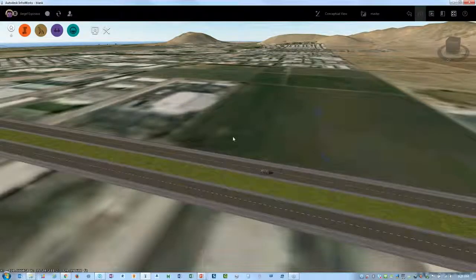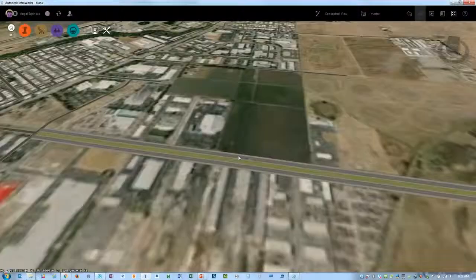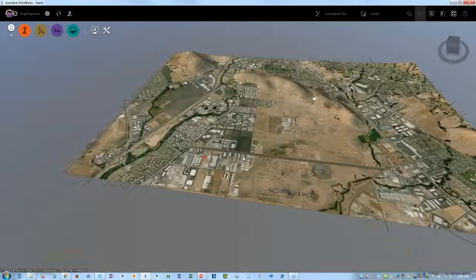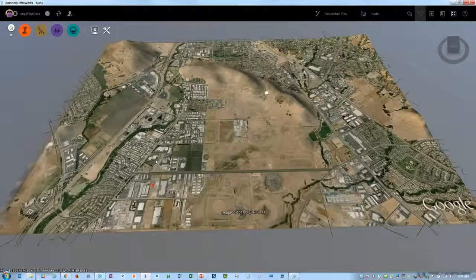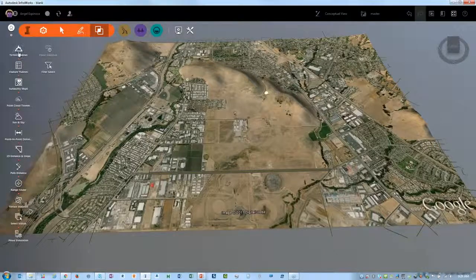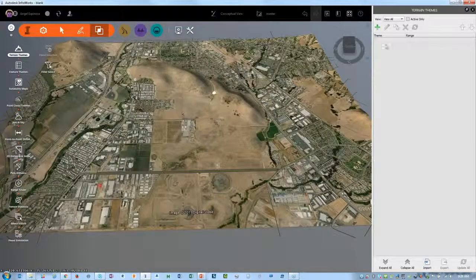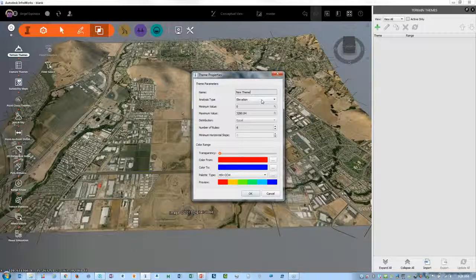In this particular model, I'll go ahead and do one that I use very, very frequently, and that's just to try to get an understanding of the lay of the land. So I'm going to choose to analyze terrain themes. Now, I don't have any created, but that's not a problem. I can create these rather quickly and easily.